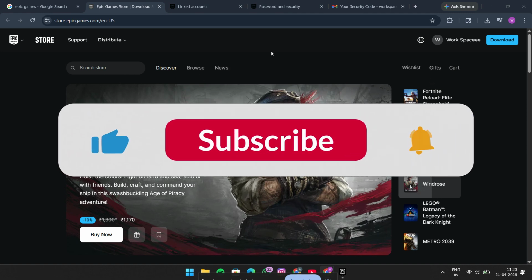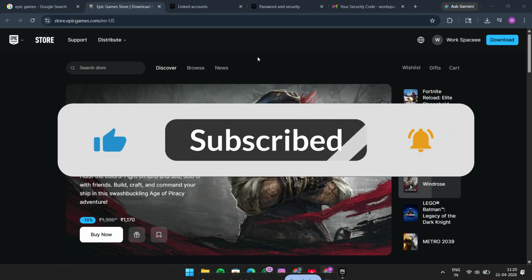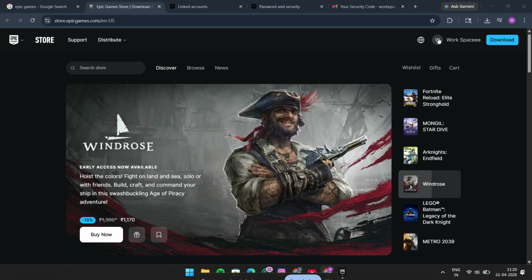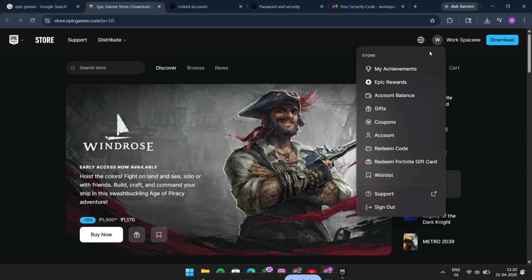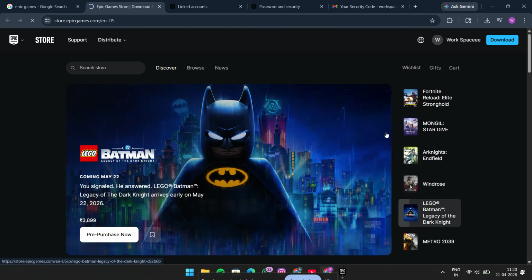First, open your browser and go to the Epic Games website, then sign in with the account you want to update. Once you're logged in, move your mouse to your display name in the top right corner and click on Account. This will take you to your account settings where you can manage your personal information and security options.